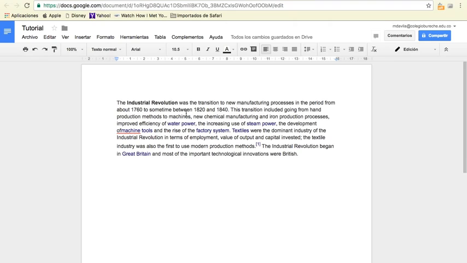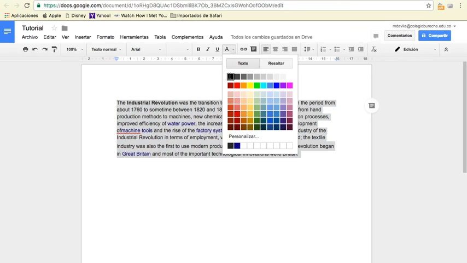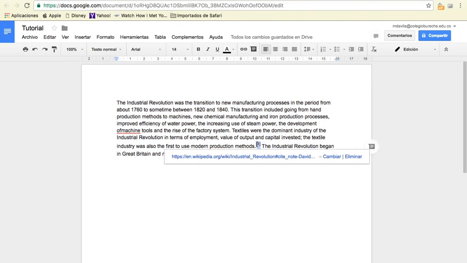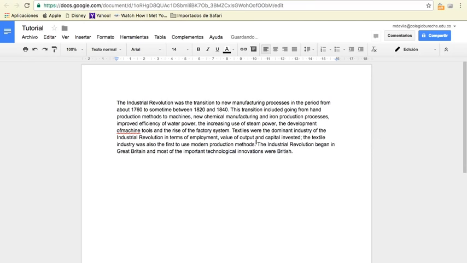For example, here we have an industrial revolution paragraph that we are copying, and then we are going to put it in a document, and this document we're going to submit to Turnitin, and we could see the percentage of plagiarism by the time we use Turnitin.